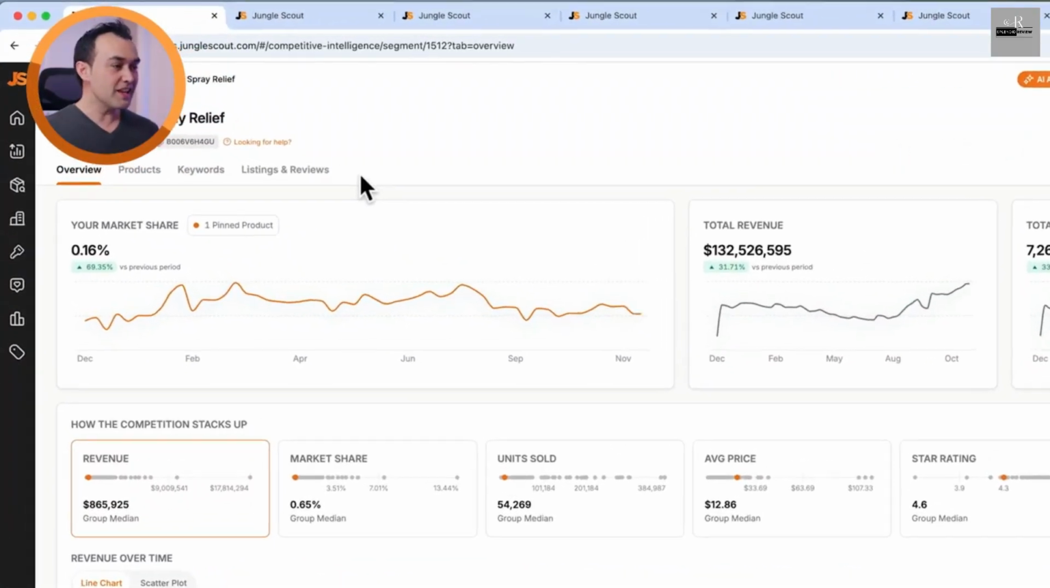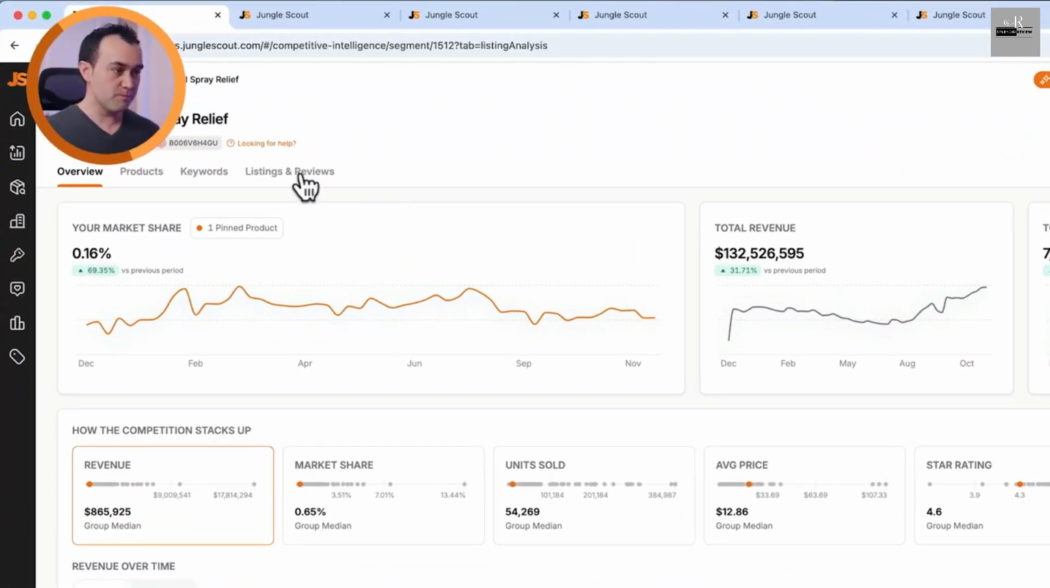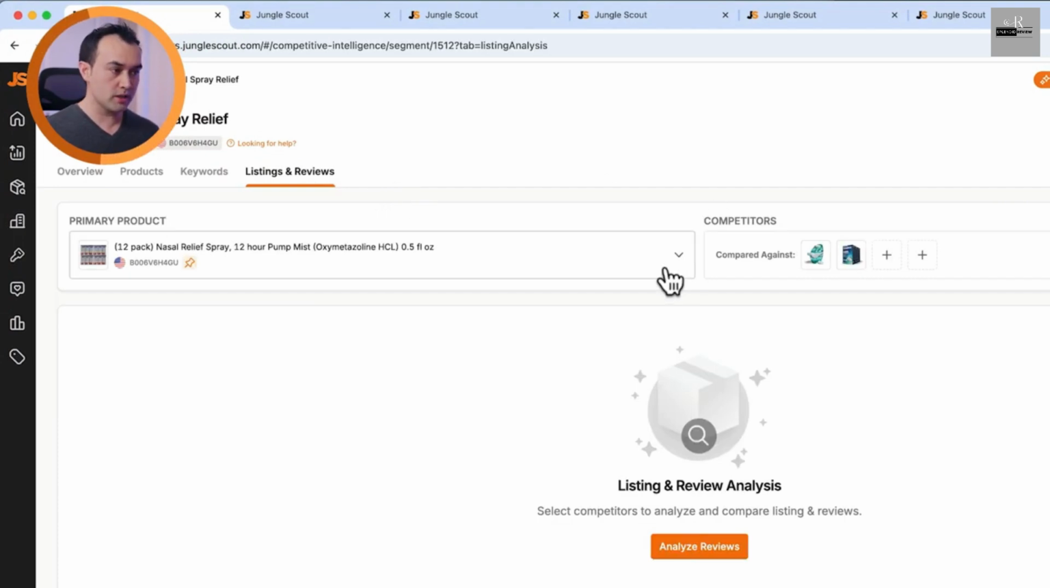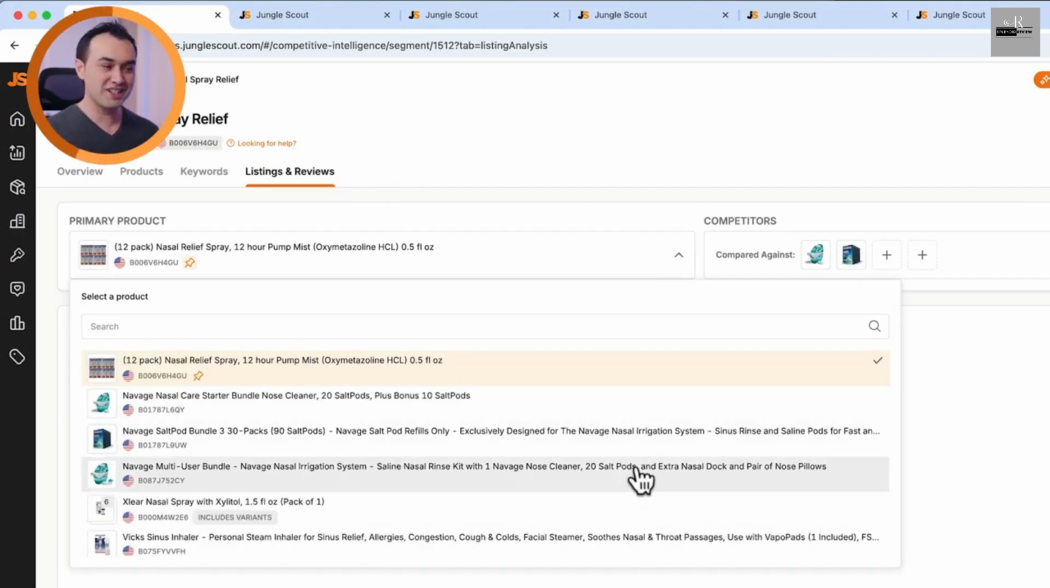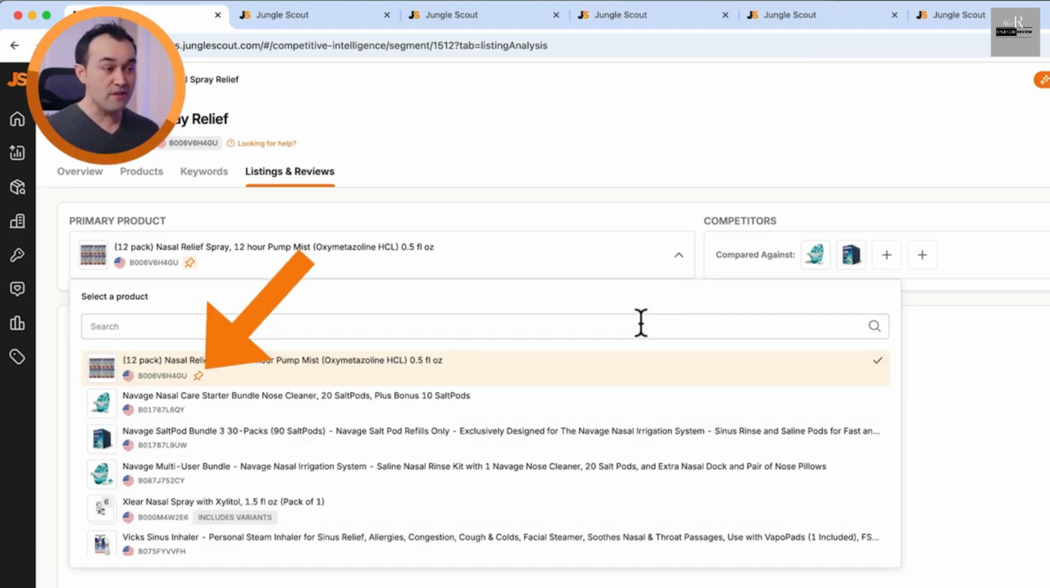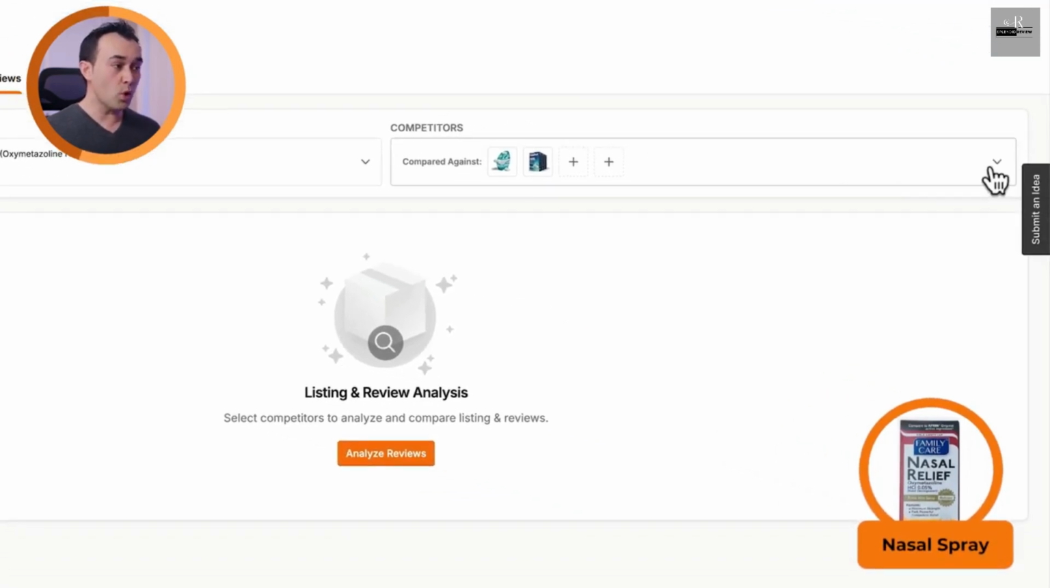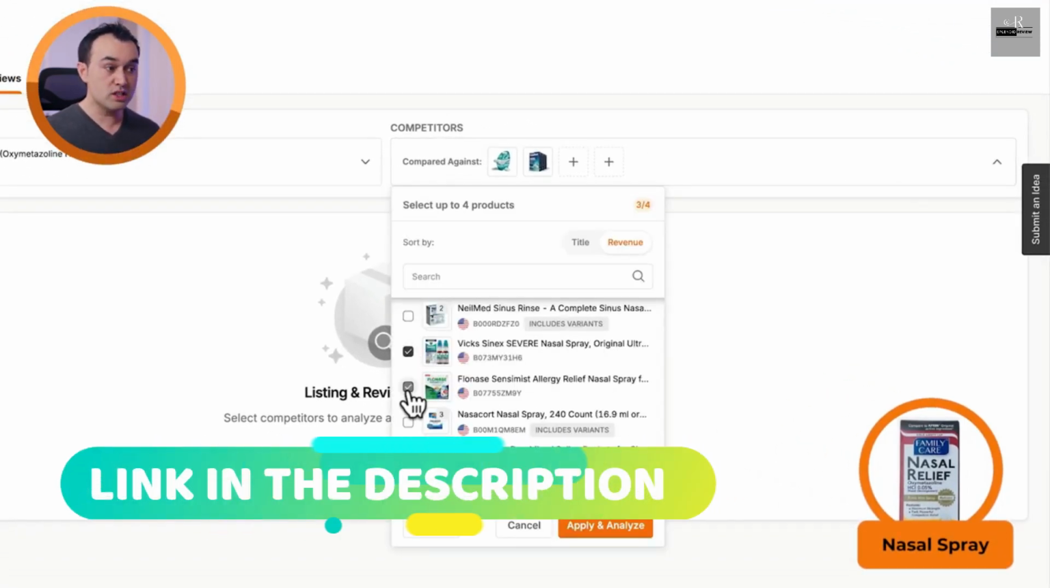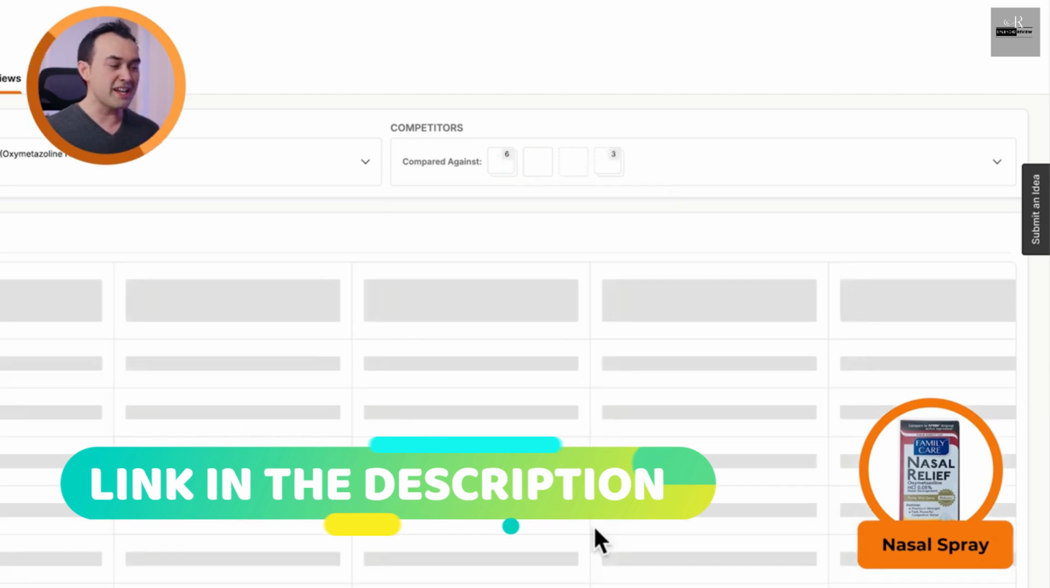Inside of our segment, let's head to listings and reviews. First, select your primary product. This should be your own product. You'll see that pinned products have a symbol that makes them easy to find, and you can also use the search bar as well. Next, choose up to 4 competitors to compare against. Once you've selected them, click Apply and Analyze.